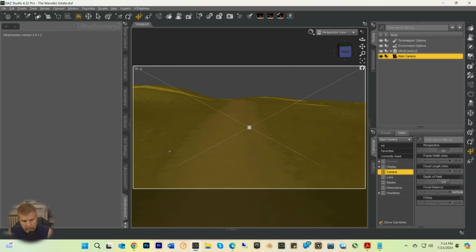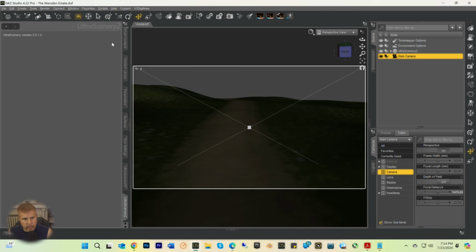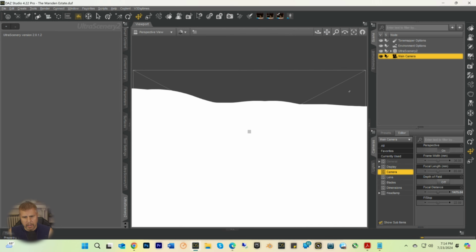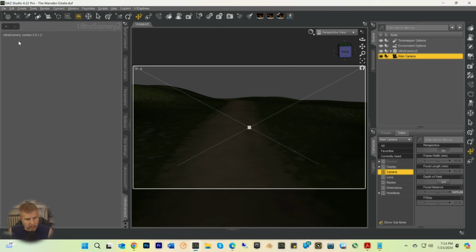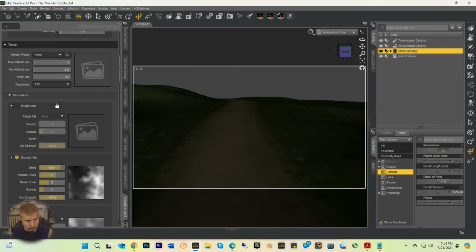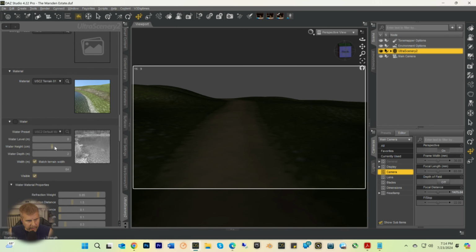Now what we would want is some of these posts, right? Let's see what this looks like in iRay. Okay, we haven't put any kind of thing. We do have a road, which is nice. The road is finished. So we go now here to back to this. And we're in Ultra Scenery 2. Let's click back in our scene.